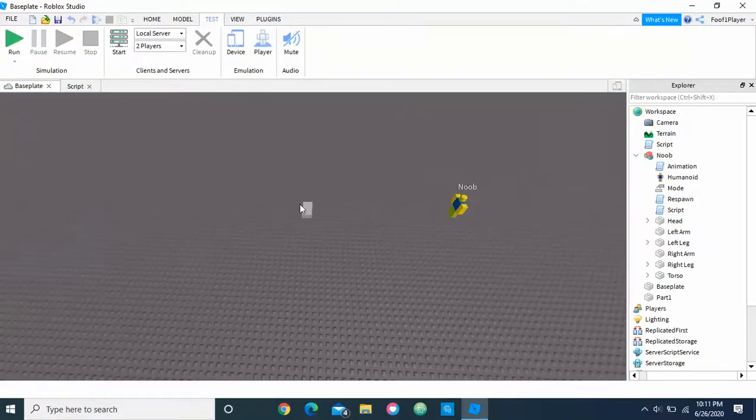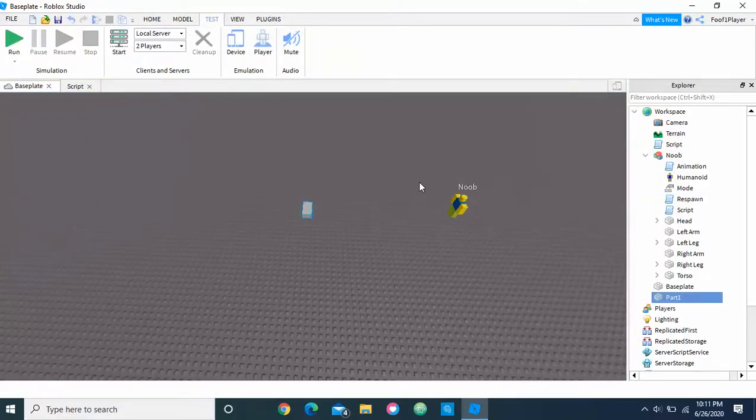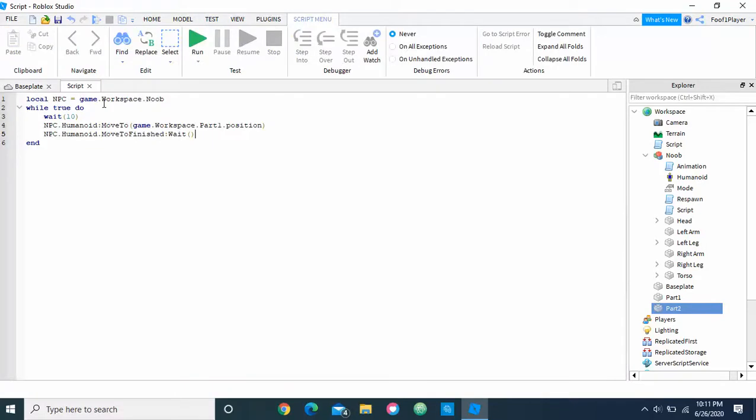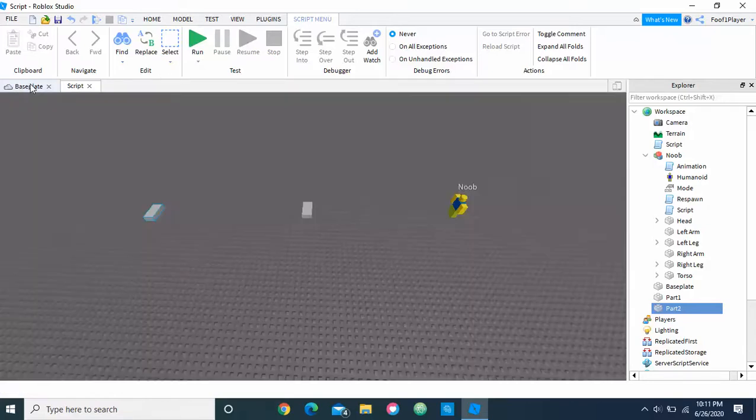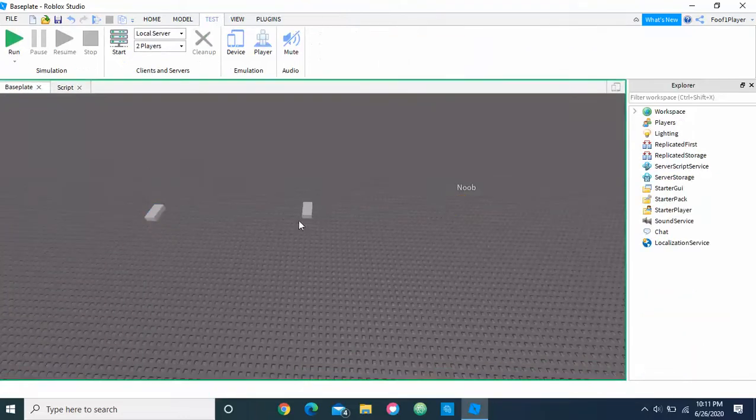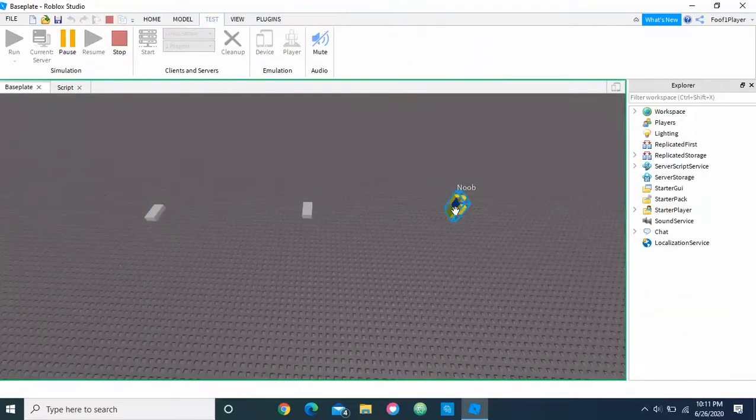And now if you want to make the noob go to multiple parts, just control copy. Name that second part, part 2, and then go right here. Copy all of this, and enter down one line, and paste it. And then change this to part 2. And I'll run this, and he will go to part 1, and then part 2.